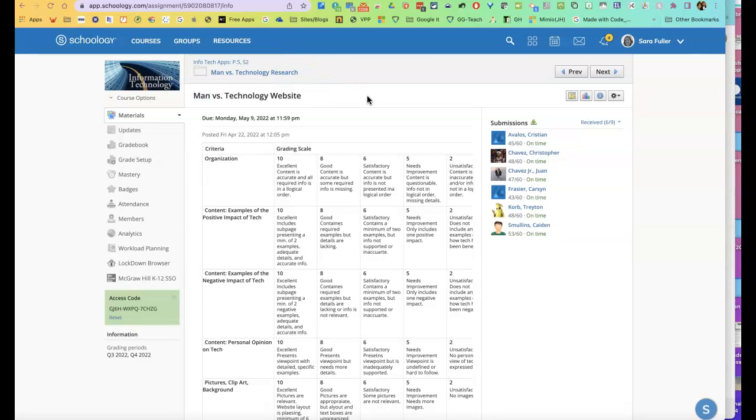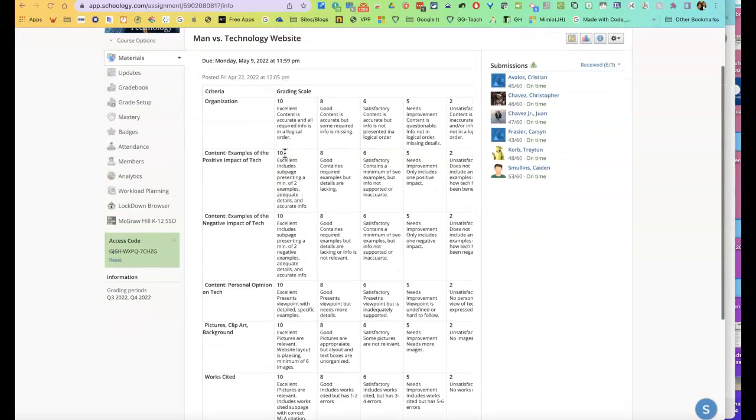So the next assignment you will be working on is making a website based off of your research. So you'll be pulling everything from your digital note cards. I first just want to go over our rubric here for what I'm looking for when I grade it.